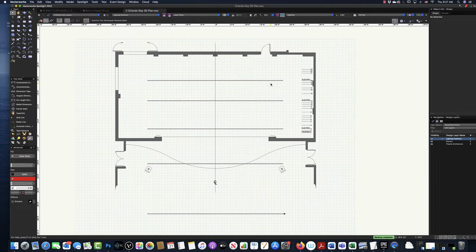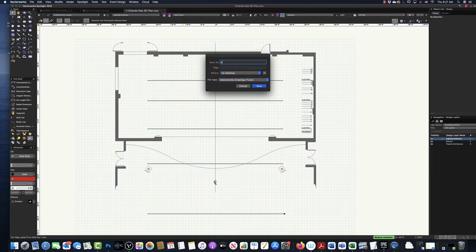Yes, that sounds like an excellent idea. Actually, I should probably save it as Bert's Project 10.